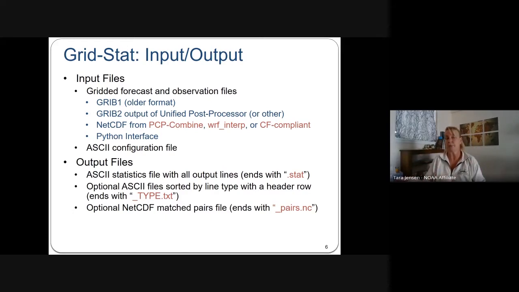However, there is also the option to say I want to have the statistics for the continuous line type, or continuous statistics only, in the .cnt.txt file, or for categorical the .cts.txt and so forth. So you can break that out if you don't want everything all together. And then there's the optional ability to write to NetCDF, not only the match pair files or match pair information, but also some additional gridded fields that go into the computation. I'll show that in a little bit too.